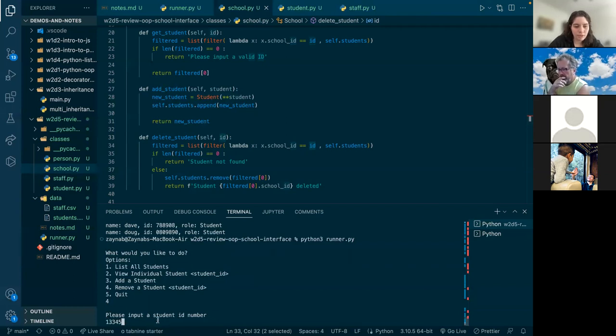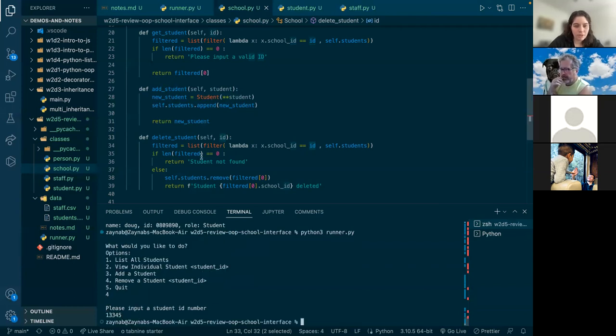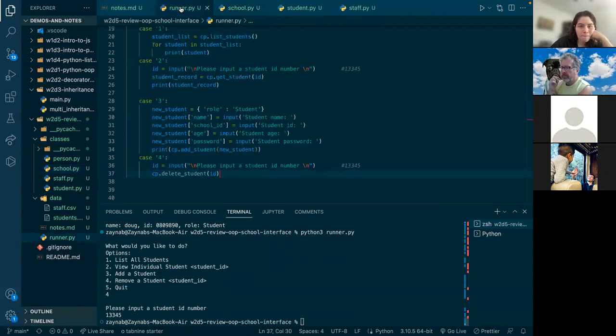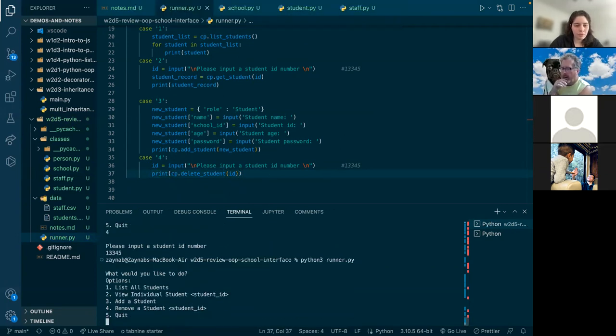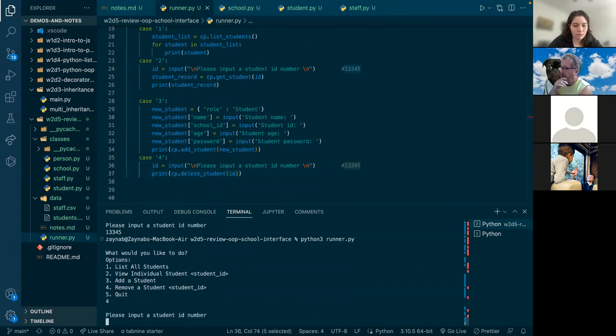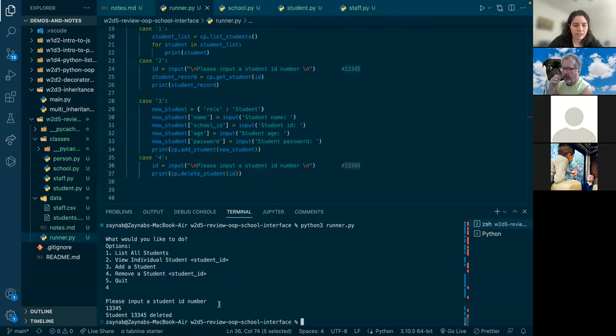We can click the number, and nothing happened. Why did nothing happen? Because we're not printing anything. Yep. We're returning, but we're not printing. So let's do that again. I'm just gonna grab this, or student ID.